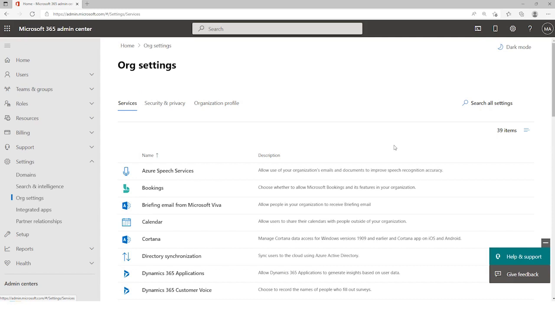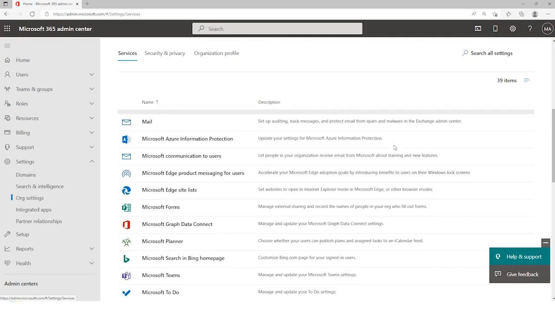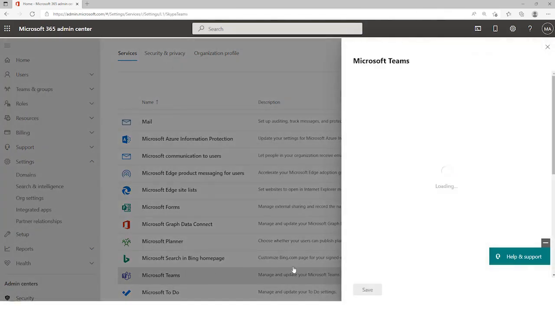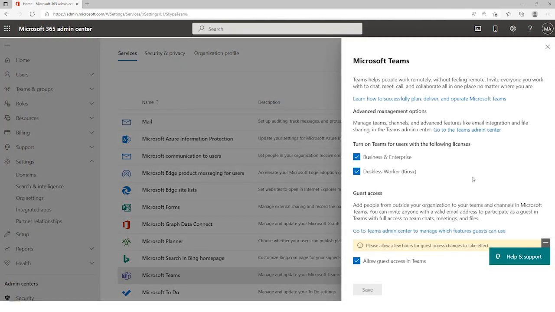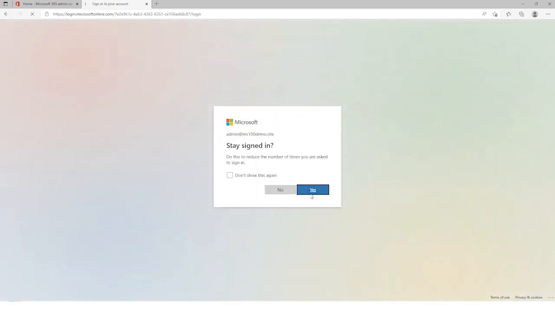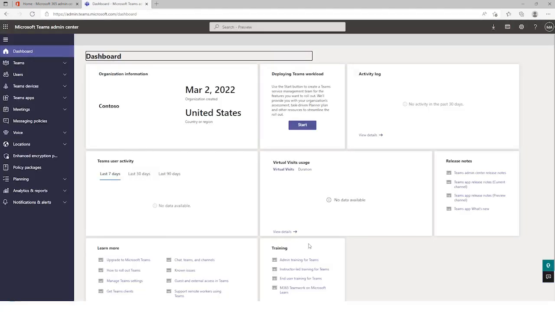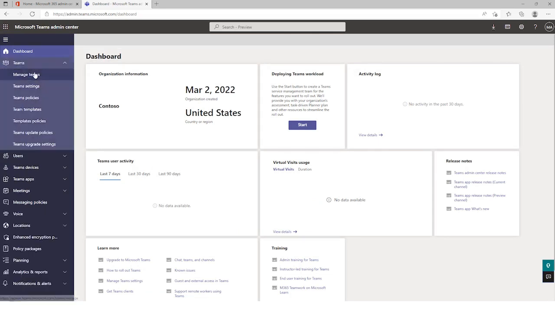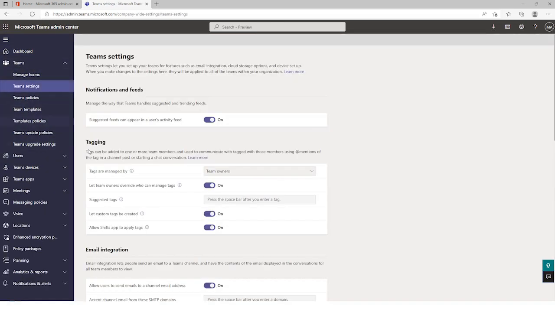And the services page here gives me high-level configuration of a lot of different services throughout my enterprise, including Microsoft Teams. Now, as you can see on the Teams blade here, there's not a lot that I can actually configure from here. I can turn it on and off. I can allow guest access. That's about it. Anything beyond that, and I need to go to the Teams Admin Center. And then, of course, from here, I can configure everything about Teams. I can manage my teams, change the settings, and so forth.